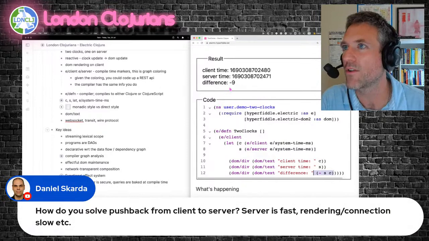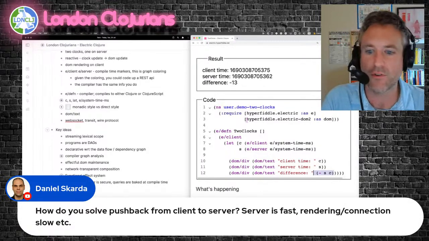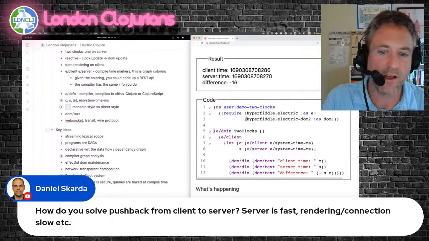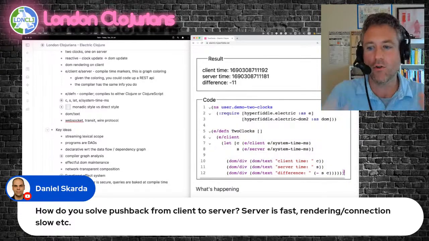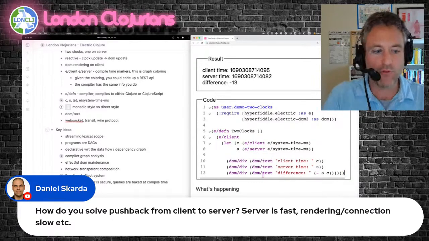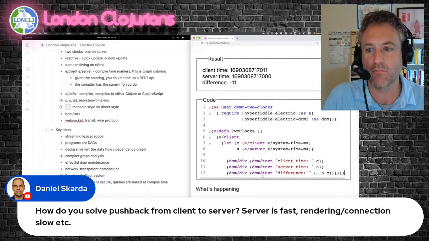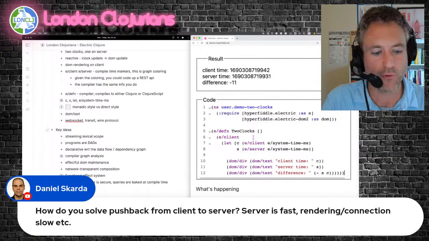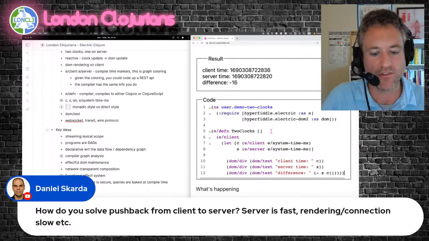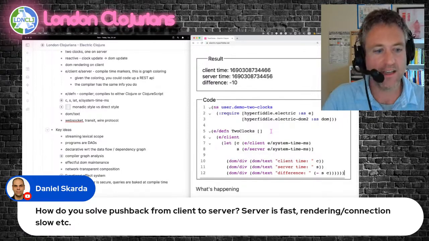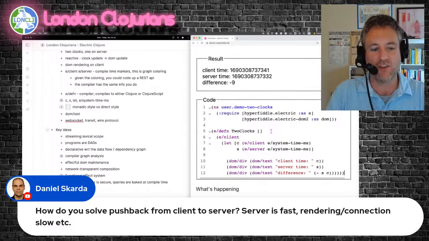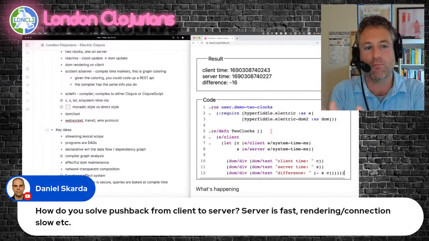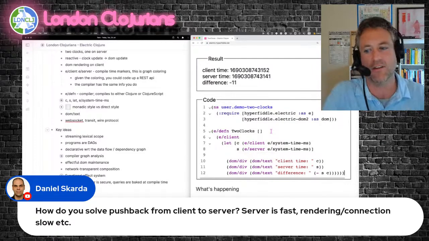Okay, how do you solve pushback from the client to the server? Server is fast, rendering connection slow, etc. So this is about back pressure. This compiler will compile the DAG down to reactive code using the Missionary reactive programming library that supports Clojure and ClojureScript. And what Missionary is essentially is a set of concurrency combinators that let you control back pressure and let you control caching and let you control the exact allocation boundary of each cache and control which pipelines are eager and which pipelines are lazy.